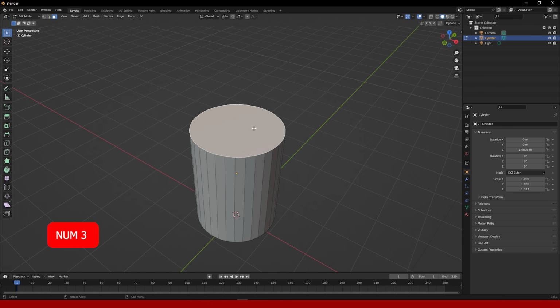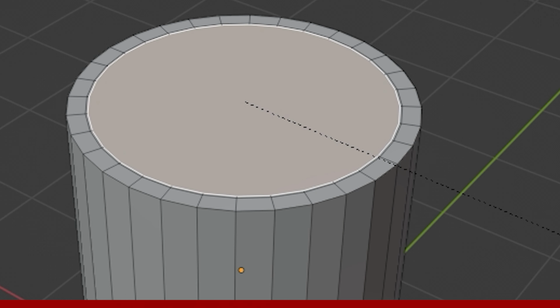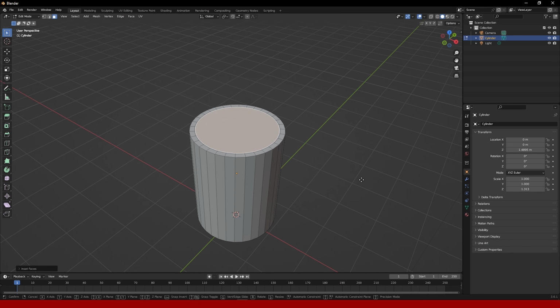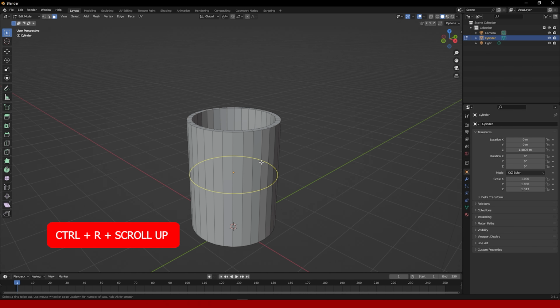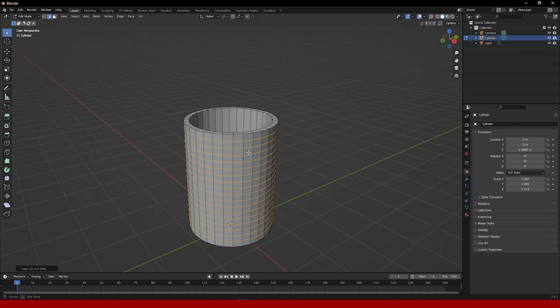After that I go to edit mode and I inset this face and again inset this edge because it's working like a support. Now I'm going to press G Z to create a hole in this cup, and I add loop cuts, maybe 16 or 15. Anyway, you need to add loop cuts around this gap.